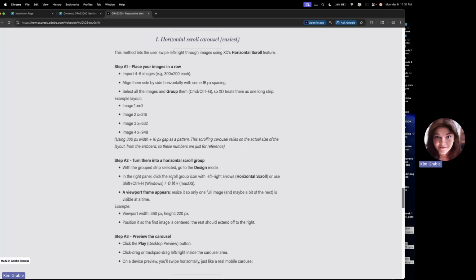Then you group it like we talked about just now, and then you go to the design mode. And I'm going to show you how you do this here in just a second. But I want to talk you through it. It's not that hard to do, really. In the right panel, click the scroll group icon with the left right arrows, the horizontal scroll.